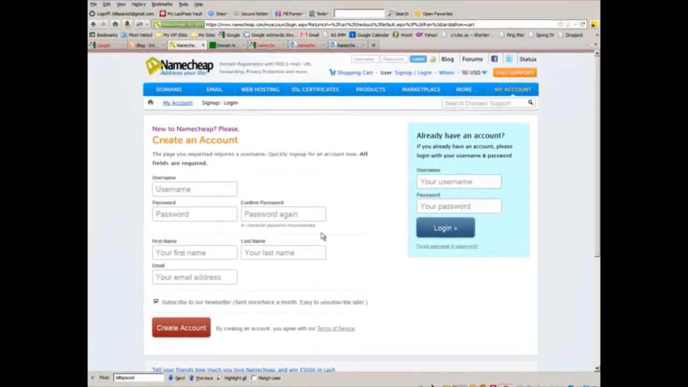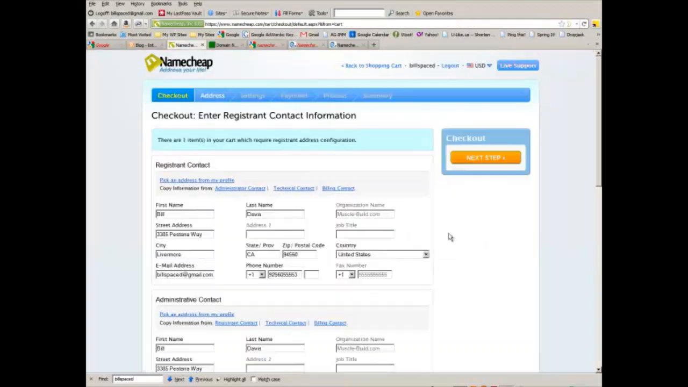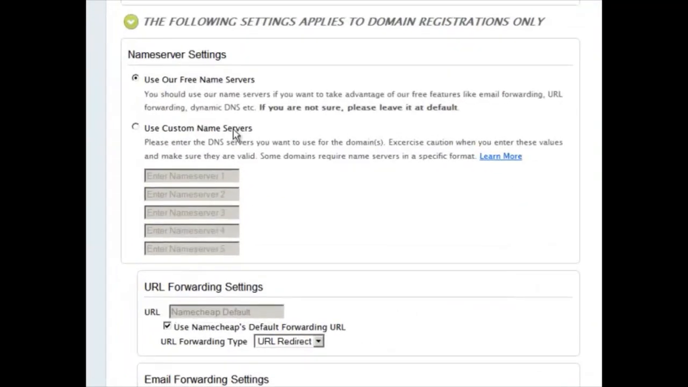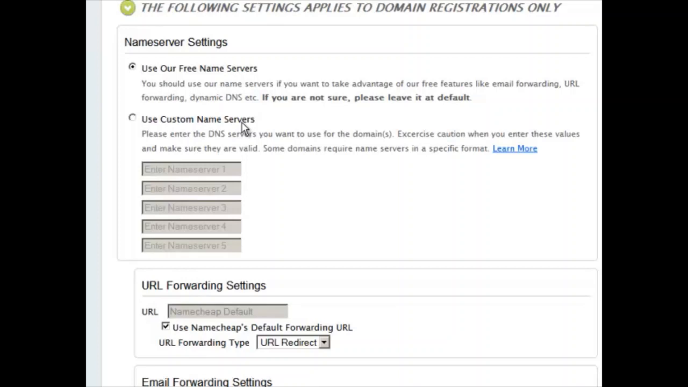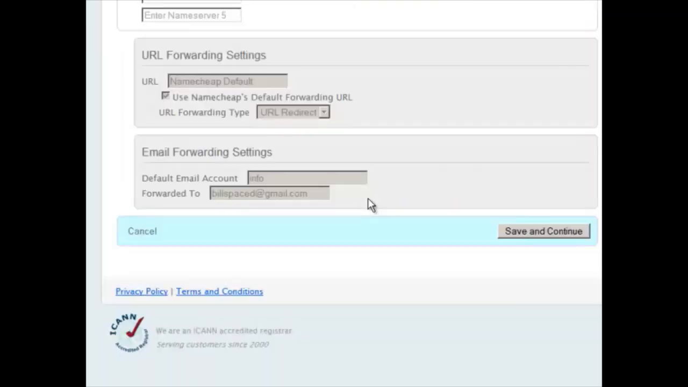When you get to this page, you can either create an account if you don't have one, or if you do have an account, you can just type in your username and password here and click login. Then you'll get to this page and click on the next step. And you can change your name servers here. We go over that in another video, or you can use their free name servers for right now. I will go ahead and do this. I'm going to pause it for a second while I go retrieve that information. And then you go to save and continue.